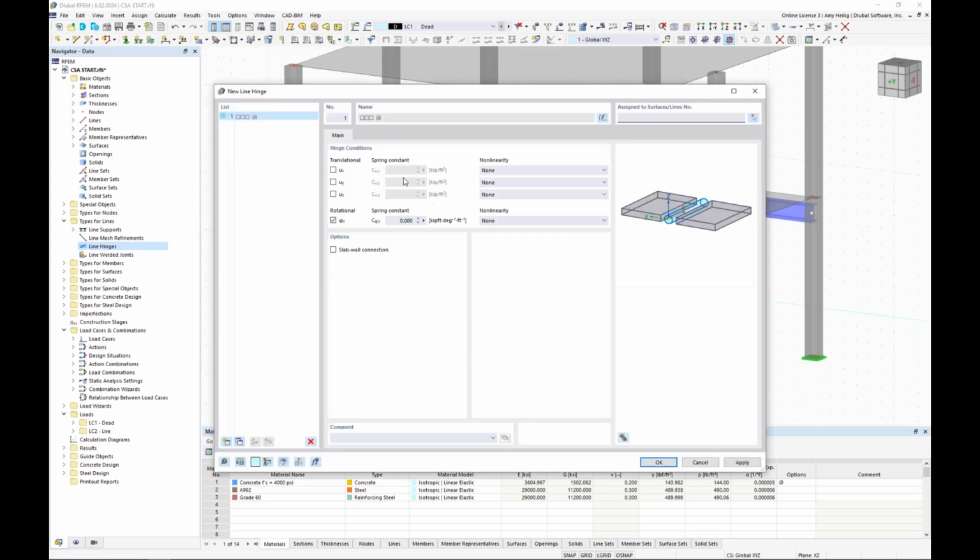So with this line hinge, I'm actually going to release all degrees of freedom. So we have 3 in translation based on the local X, Y, and Z axes, and 1 in rotation. Now keep in mind that these are based on the local axes of the line element itself, so not the local axes of the surface or of the member, but of the actual line. Each line has its own X, Y, and Z axes.